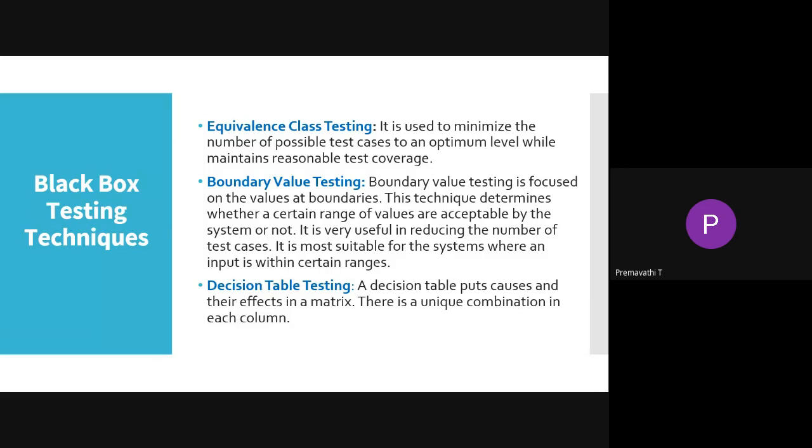Okay, the next topic is gray box testing. It is a combination of black box and white box testing. We will discuss this topic in the next class.